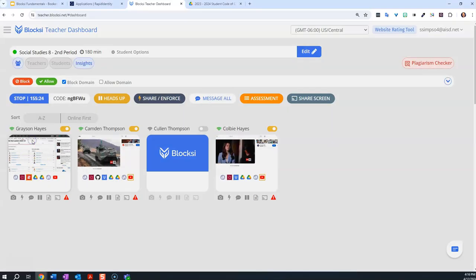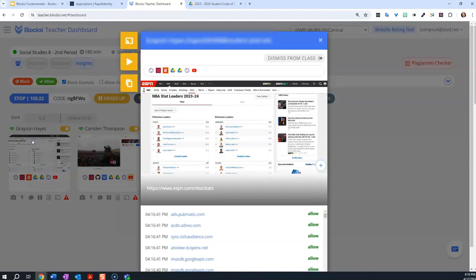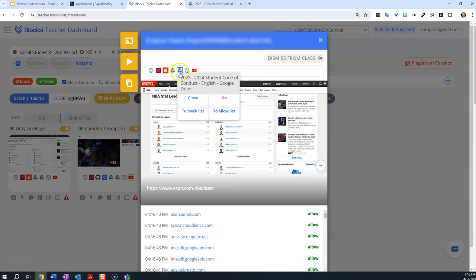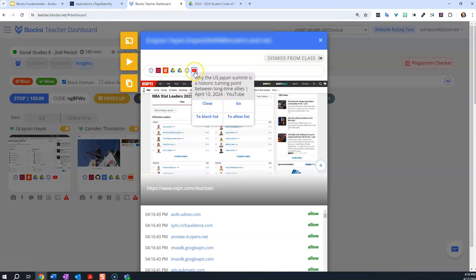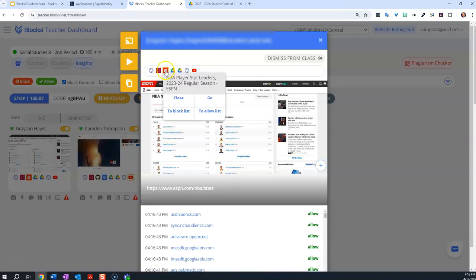If I click on that student's tile, it'll expand, giving me greater insight and ability to see exactly what that student is browsing. I can still perform all the functions and controls across the tabs that he has open here. For example, I could close espn.com.